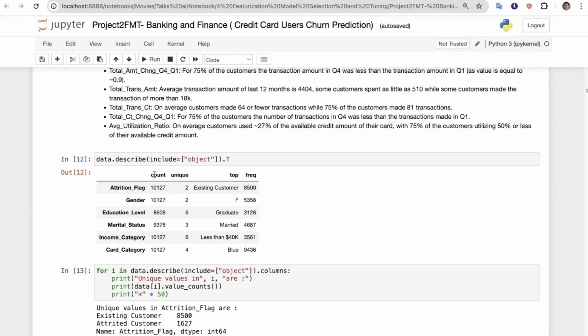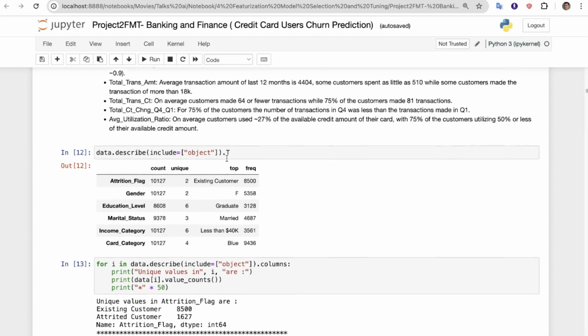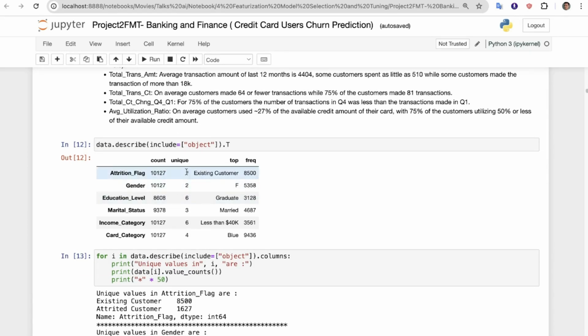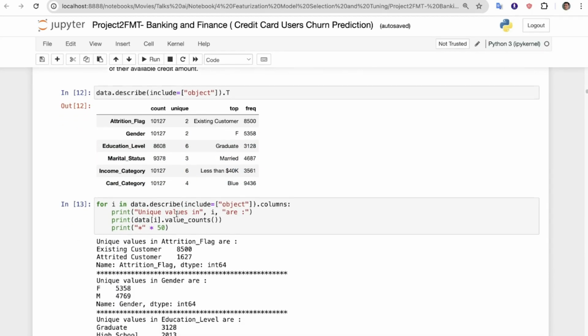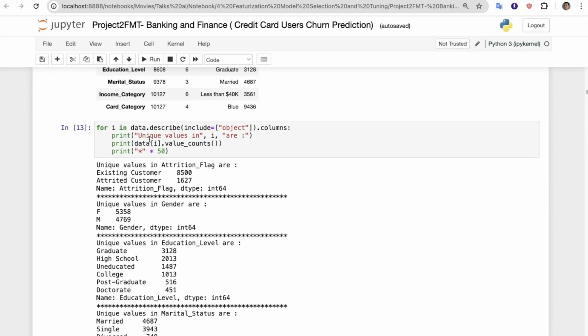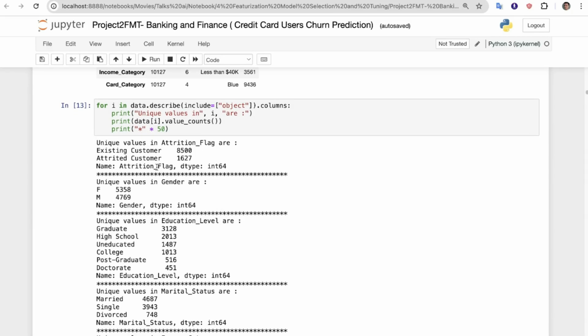Now data.describe(include=object), again with .T, so here count, unique, top, frequency, right? So we are getting it from the description. Now for i in data.describe(include=object).columns, printing unique values in each, then printing the data values and giving the gap. So for example, first we have unique values in Attrition_Flag. We have Existing Customer and Attrited Customer.